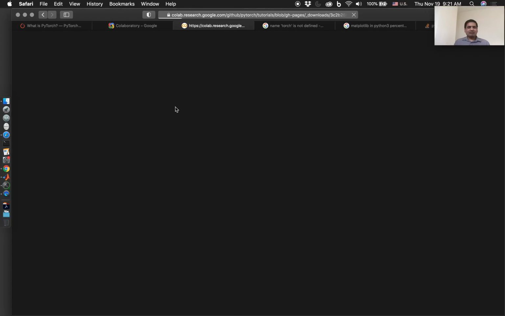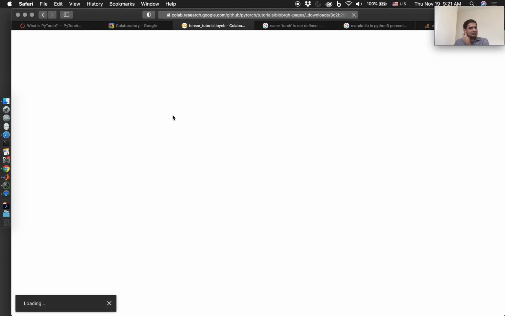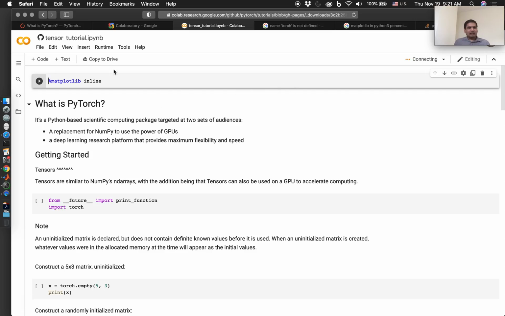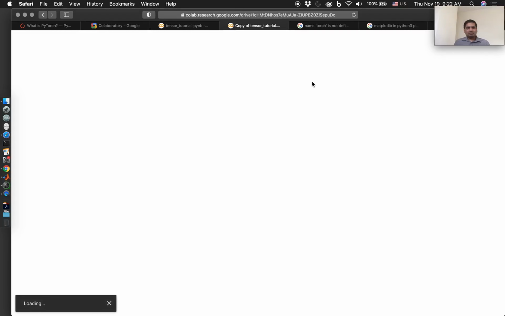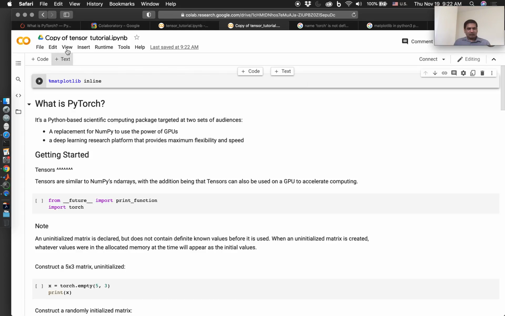Let's click through to Google Colab here. And there's this option, copy to drive. So I'm going to make a copy and open a new tab, which is called copy of tensor tutorial IPyNB. And I'm going to close this one, which is their copy, or a local copy.